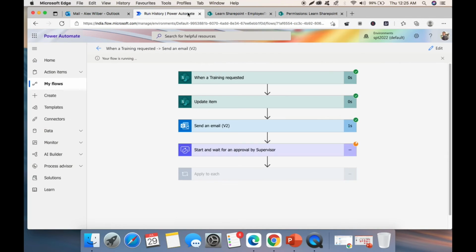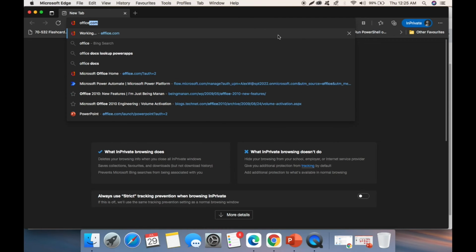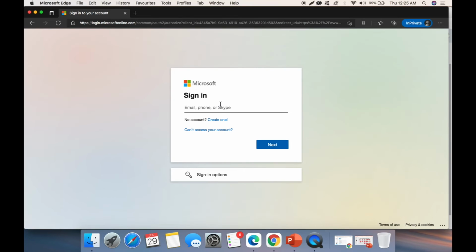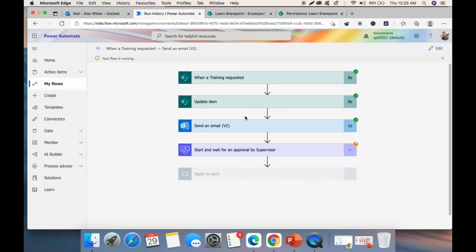So now since we have resolved this, and the start and wait for an approval by supervisor is started, the email must go to Miriam Graham. Now let's open her email. Okay, so let's go to sign up, and let's check whether she got an email or not from the approval process. Let's go and create.